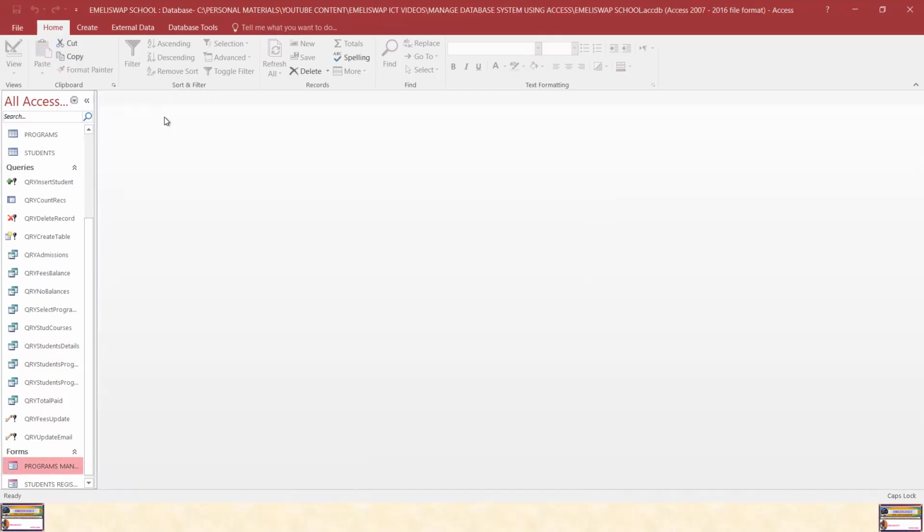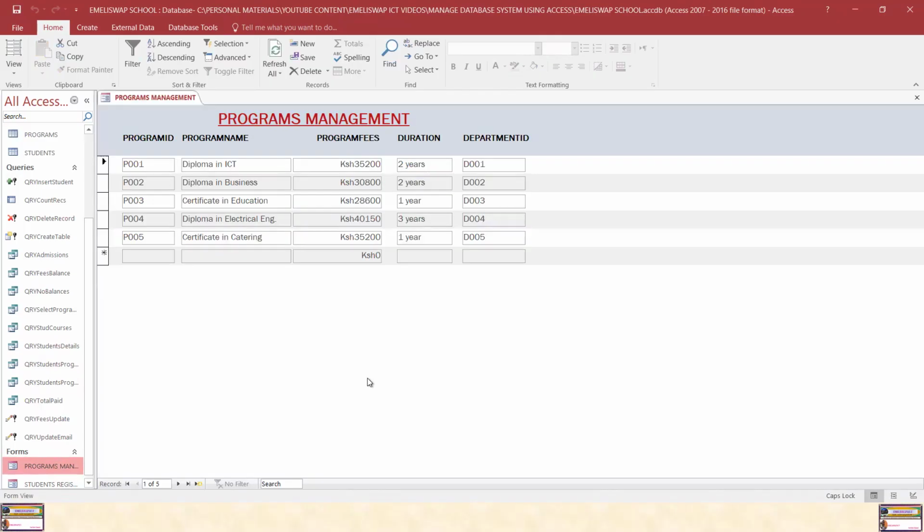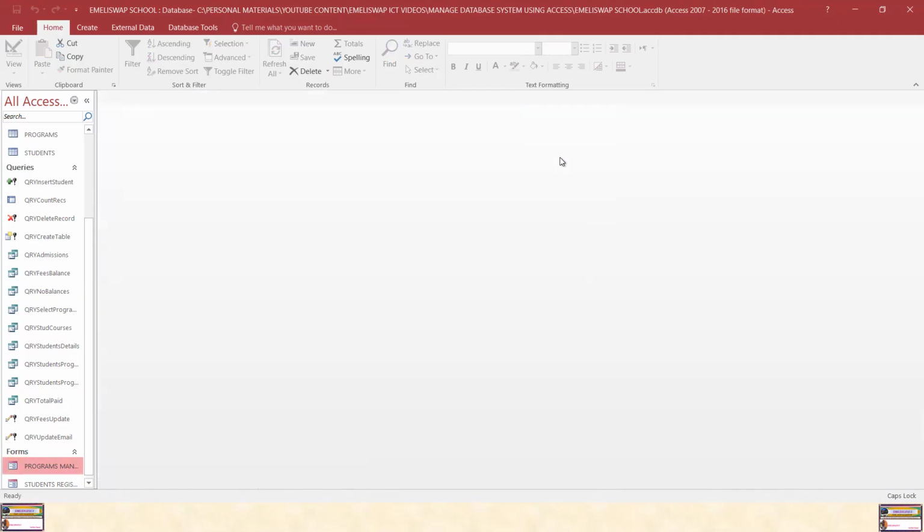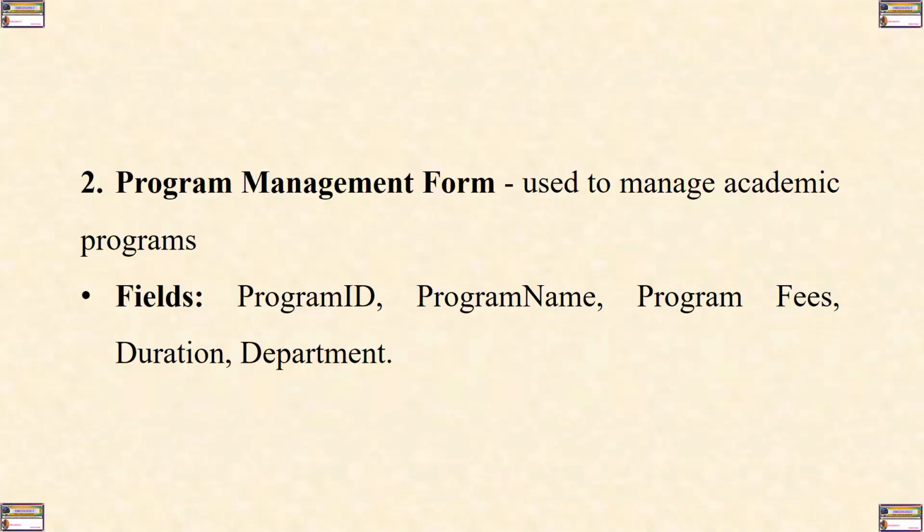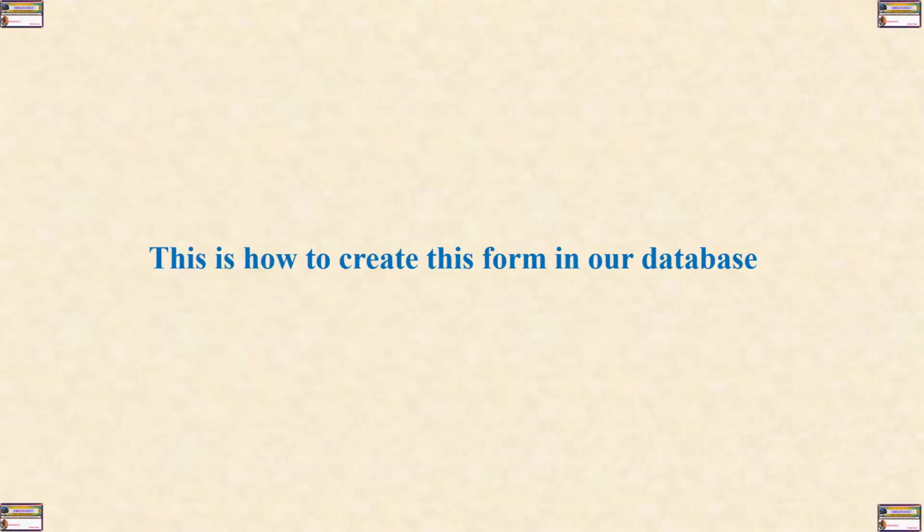Let me close this form. Then we open it to see how it looks like. You can see, my dear students and the rest of the learners, how my form looks like. Remember, you can always format your fields and your form as you want. So that's all. So we save this form and we close our table. So let's proceed and create another one.